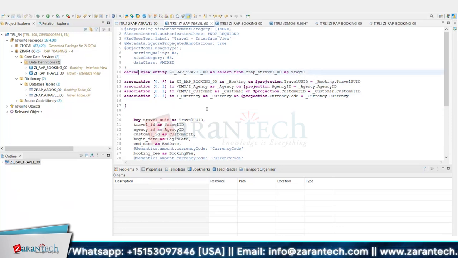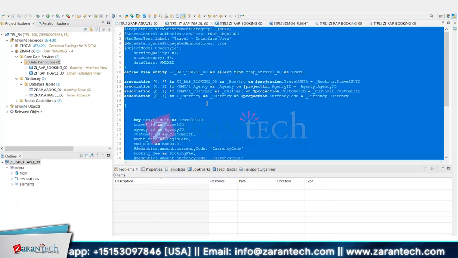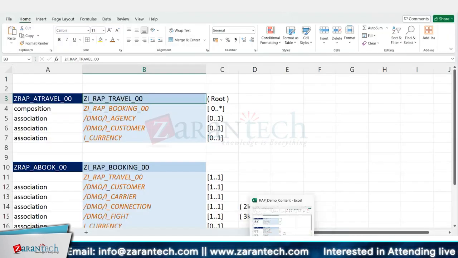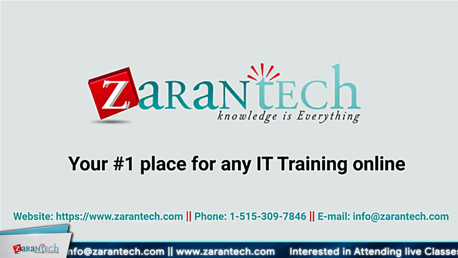So this is the code for my travel interface view. Control A, Control C, but you do it on your own. Don't go for copy paste. You will not get things, and you will not become familiar, guys. If you do it on your own, you will become familiar with the code part.